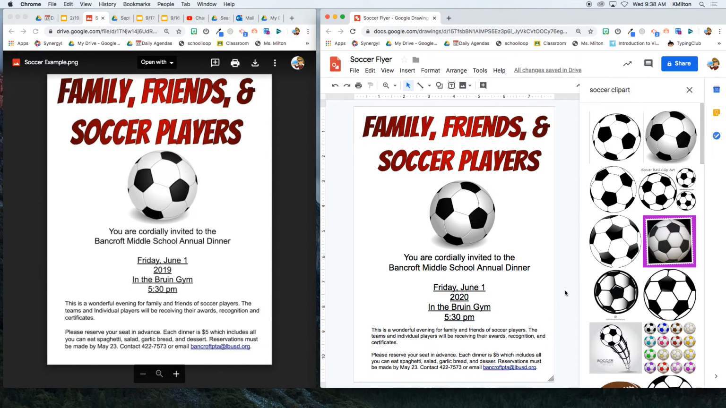We'll be doing flyers for the next few days, and your job is to try to make the flyer as close to the example as possible. This one looks really good. I'm going to go ahead and save it and get it turned into Classroom. As you see, typing comes in handy when we do flyers.